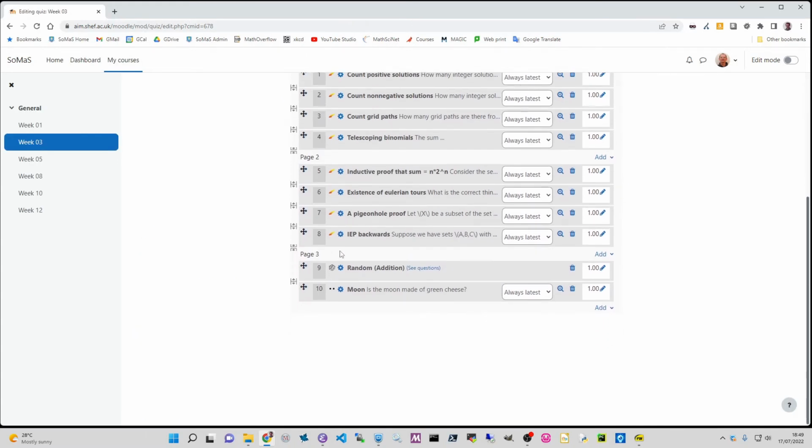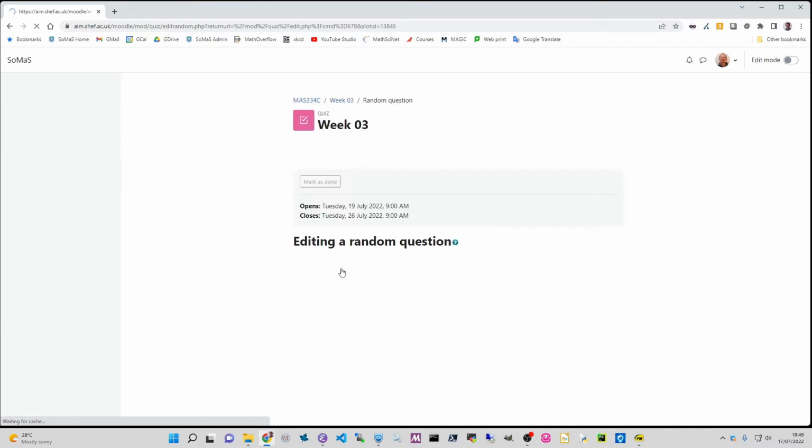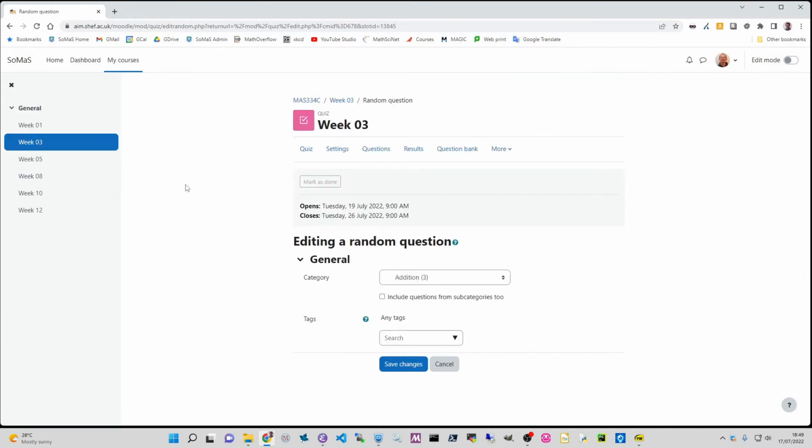question 9 is a random question, and the way that random questions work is that they're attached to a category. So this random question is attached to the addition category, and so each student will get one randomly selected question from the addition category.